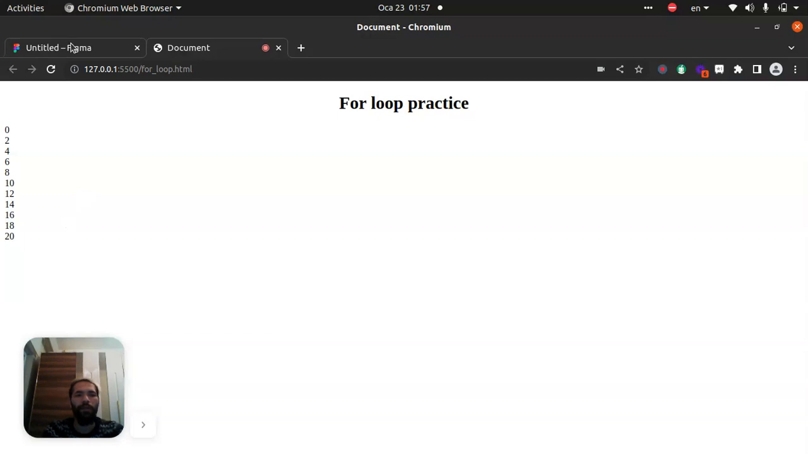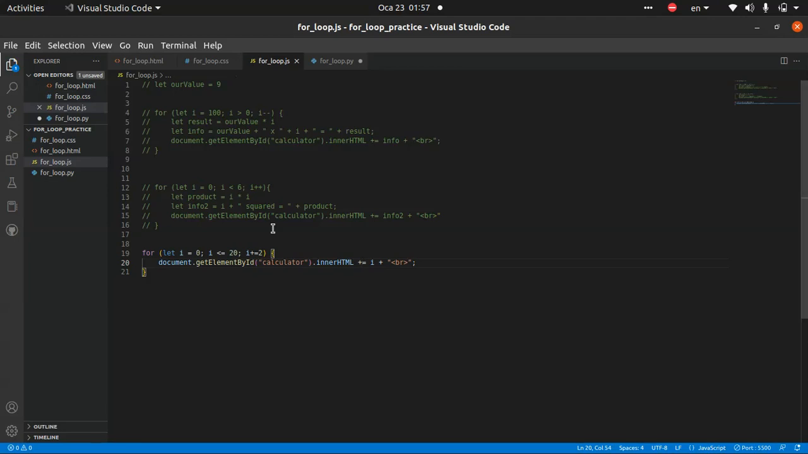Okay, what can we do more? We can do something different here. I will show you something in a different way. Let's say for j equals 0, okay? J is less than 10. Or less than or equals 10, j plus plus. It will increase 1 by 1, right?